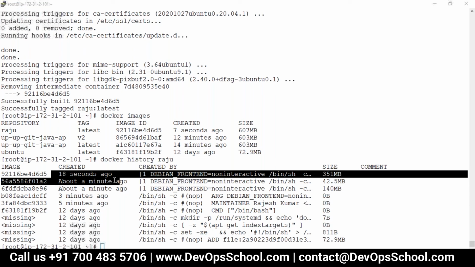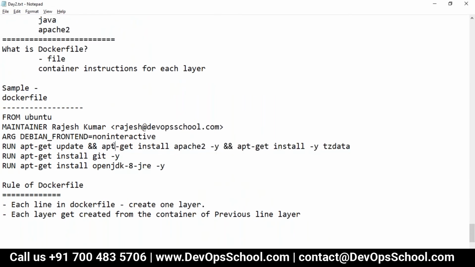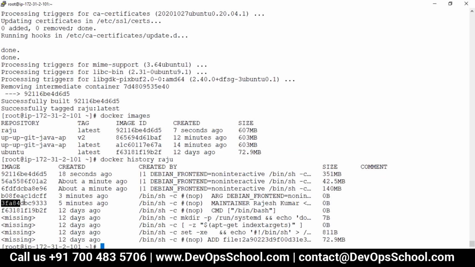And then you see this layer got added, and then this layer. So you see how many layers there are: 1, 2, 3, 4, 5. Did you understand, all of you?